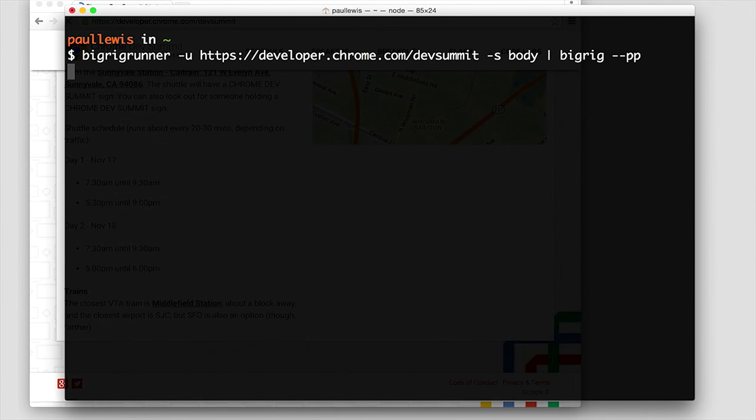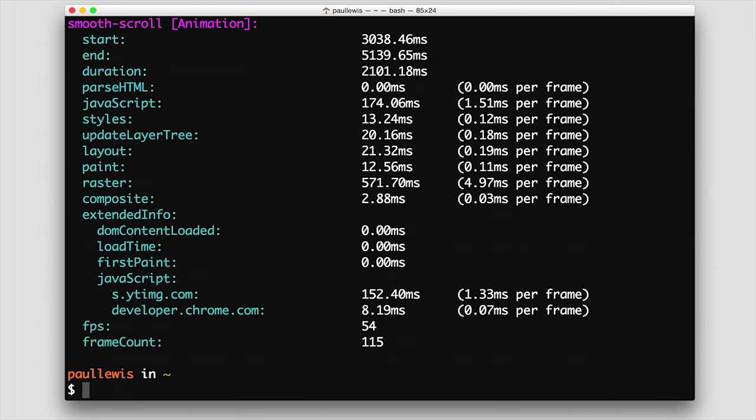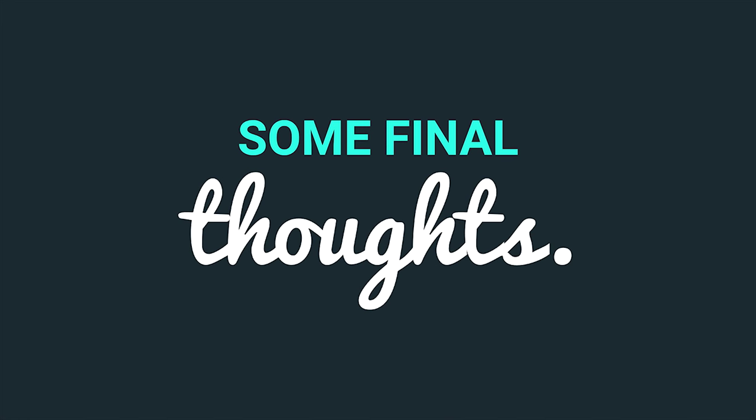And at the end of the scroll test, it spits out the results, which Big Rig then parses and says, well, that was a smooth scroll and an animation. And it was 54 frames a second. And it tells me what I was doing per frame. Kind of useful if you just want to do a smoke test and go, how am I actually doing? OK, I have not so much time, so we'll come back into the final thoughts on RAIL in the real world.